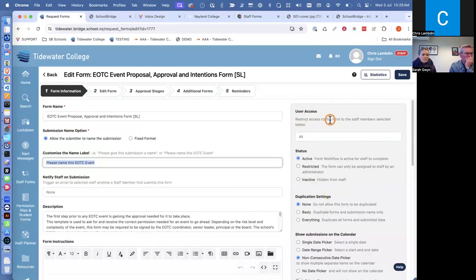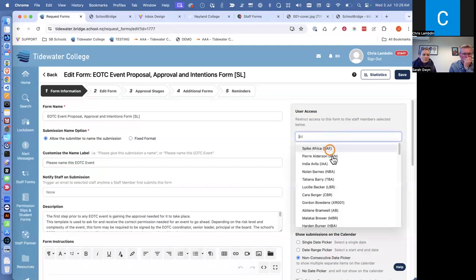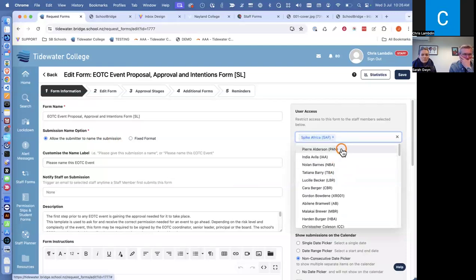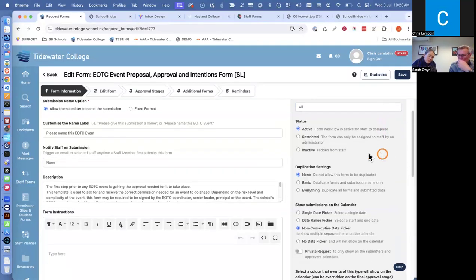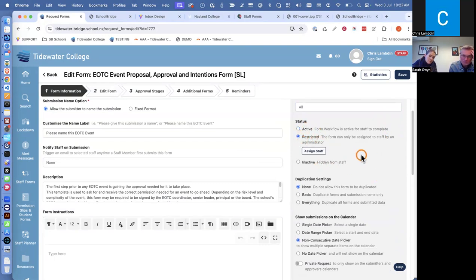Over here in the gray box, you can have user access. So here you can limit who can use the form. So if I just set Spike in there now, Spike is the only one that can use this workflow. This is also great for when you're testing things. So Sarah and Gareth, you might put your names in here, and that way while you're testing things out, only the two of you would see it and be able to use it while you're setting things up. This is the status, whether it's active. Again, this is basically on and off. You can also use this function now, which is restricted. This is a new feature.